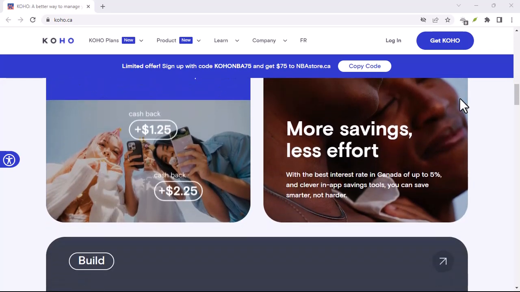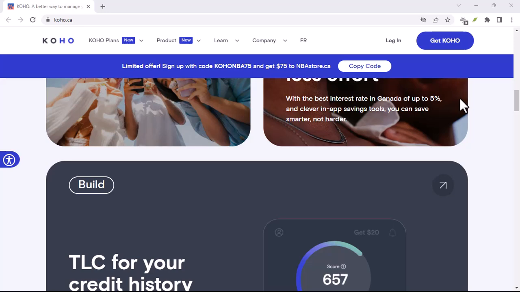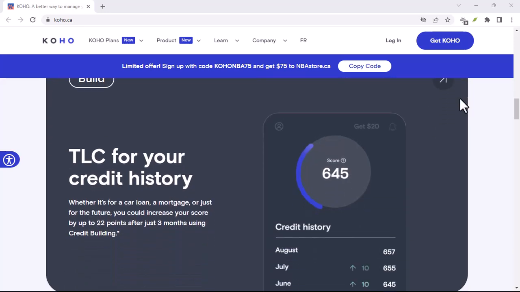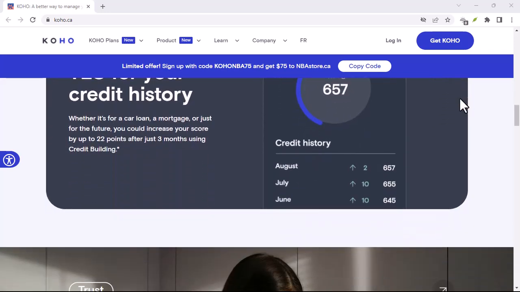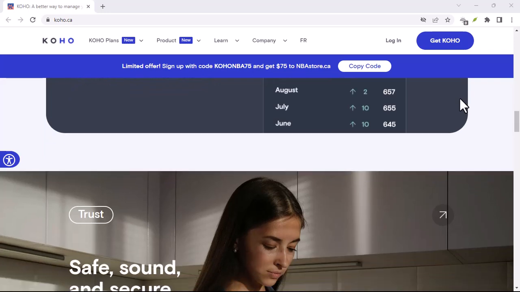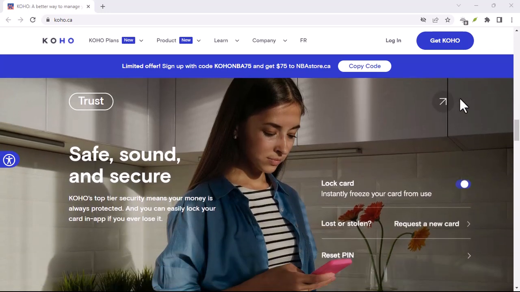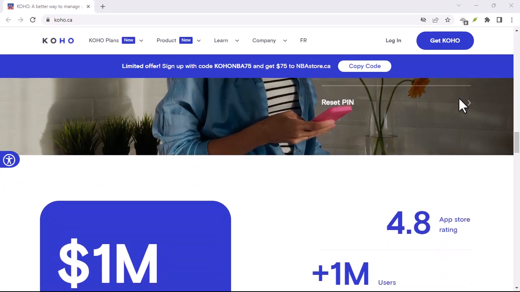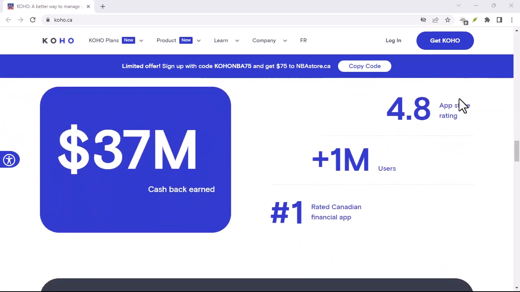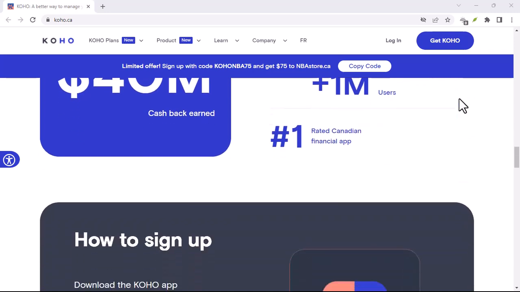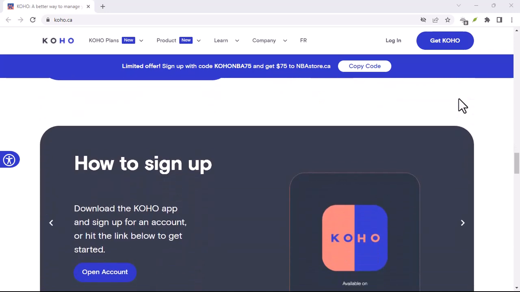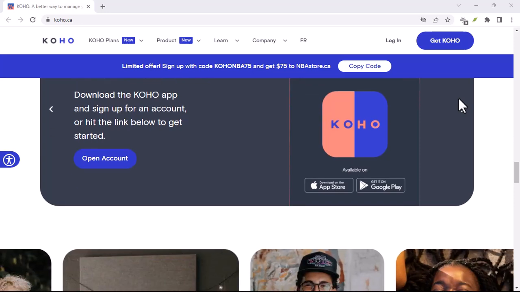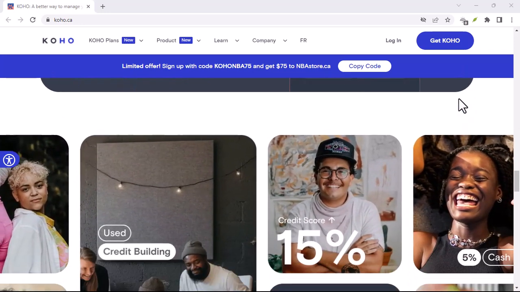Now, here's where the magic happens. Look for something that says monthly statements or something similar. It might be tucked away in a settings menu or directly on your main screen. Don't worry if you can't find it right away. Just take a deep breath and explore the options. You'll find it. Once you've located the monthly statements section, you'll be presented with a list of available statements.